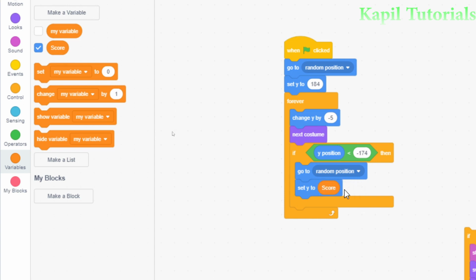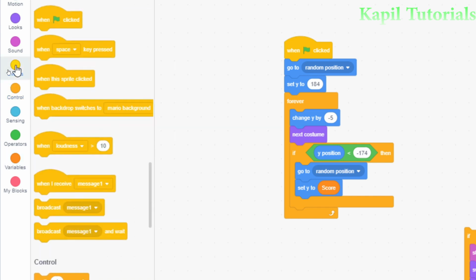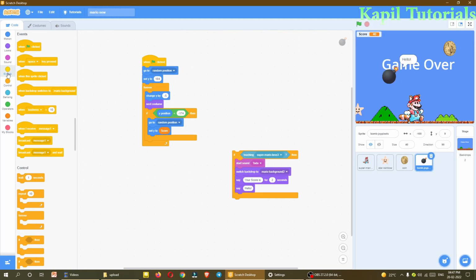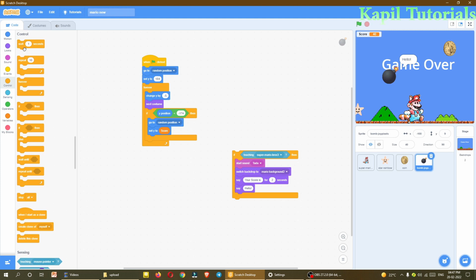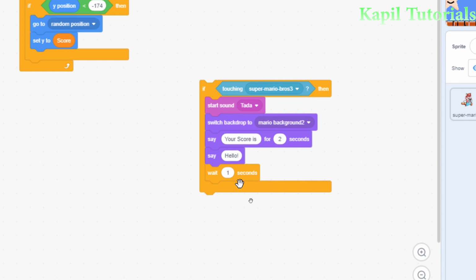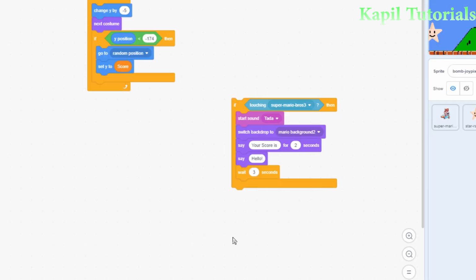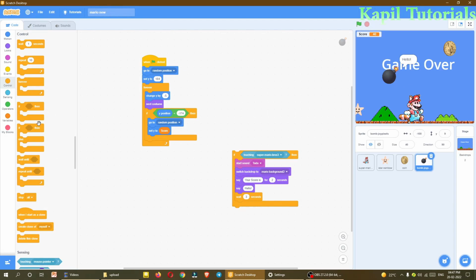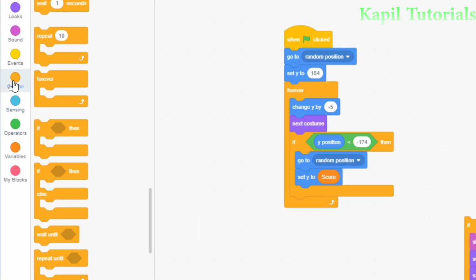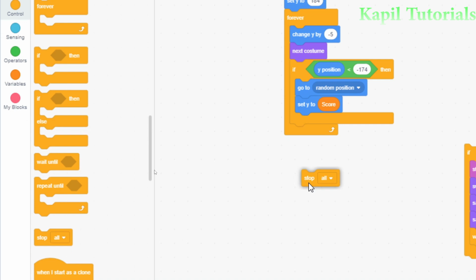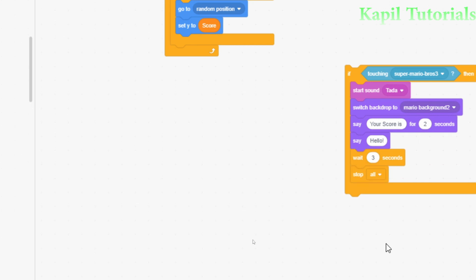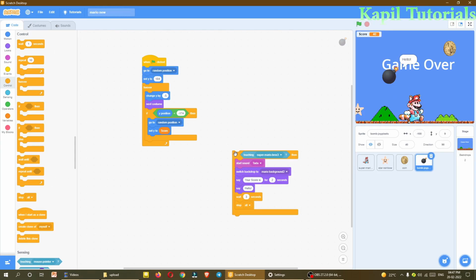And then because I want this score to appear for at least 2-3 seconds, I can use the wait command. So I'll use wait 3 seconds. And afterwards I want to stop each and everything, so I have to use the stop all command. You will find it under control, here, stop all. So I'll use it here. Hence my coding is over.